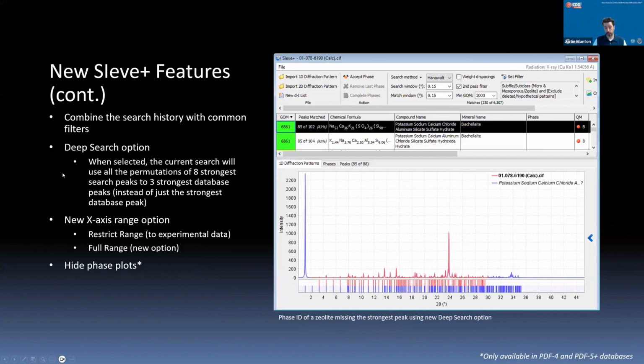We've added a new deep search option. When this deep search option is selected, the current search will use all the permutations of the 8 strongest search peaks to the 3 strongest database peaks, those are the database peaks that you're searching for, instead of just the strongest database peak. So essentially, we're increasing the permutations of database peaks that we're searching. This is going to allow us to find some patterns that we may not normally be able to match if they were missing some of the strong peaks. And I'm going to show you an example of how this works.